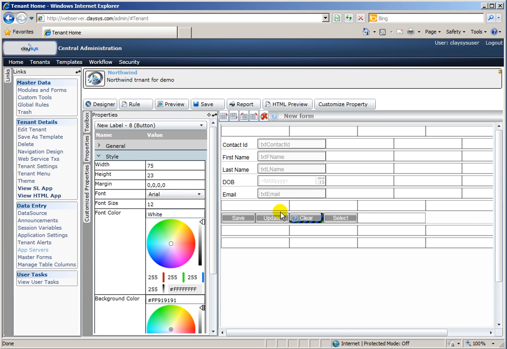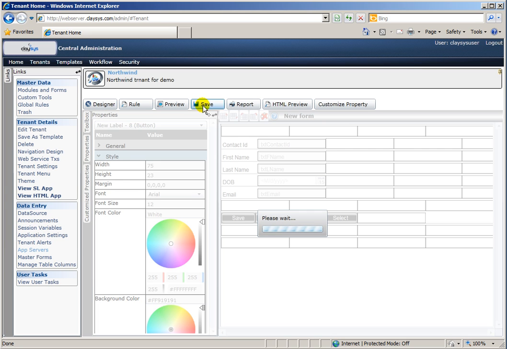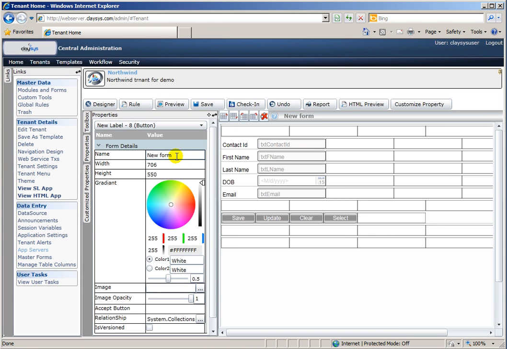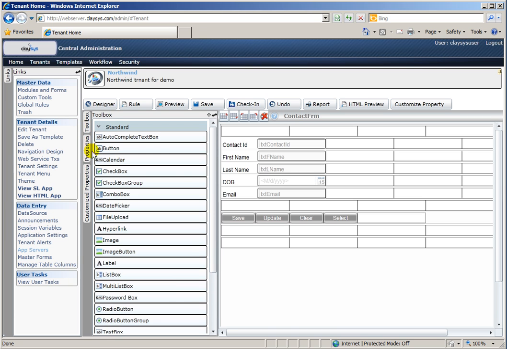Once I have set up the form with the buttons, I am now going to save the form. After saving the form, I am just going to give the form a name, and I'm going to call this a contact form. I am setting the height and width of this form, which is also adjustable in the Form Properties window.